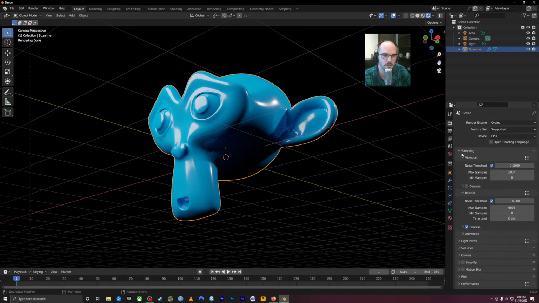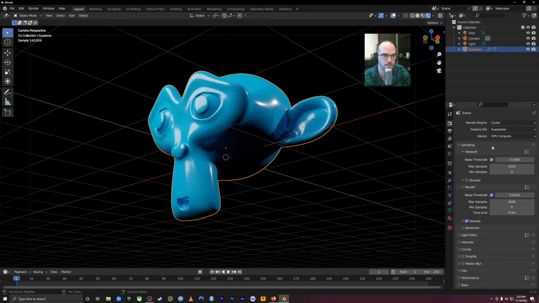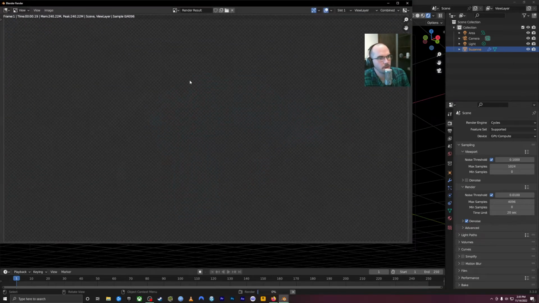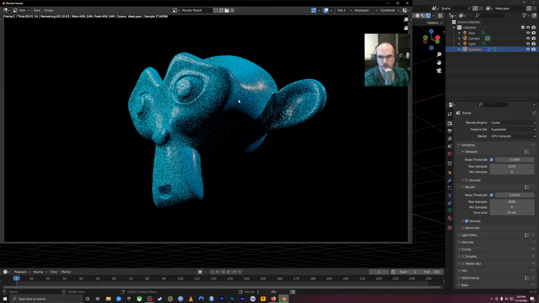So what I'm going to do is, in my sampling here, I'm on Cycles, and actually I should switch to GPU compute because that'll be a little faster for me and it'll spare your recording. I'm going to go under sampling, under render, and change this to like 20 seconds because I don't want to wait for 4,000 samples. Okay, and I'm just going to go to my render menu and do render image. So we'll wait for this for 20 seconds.